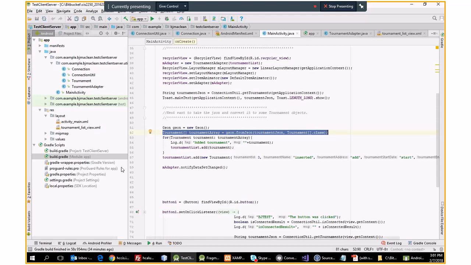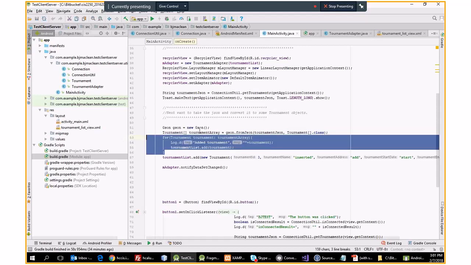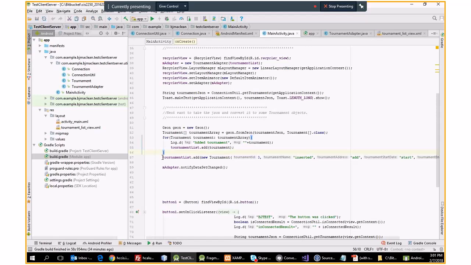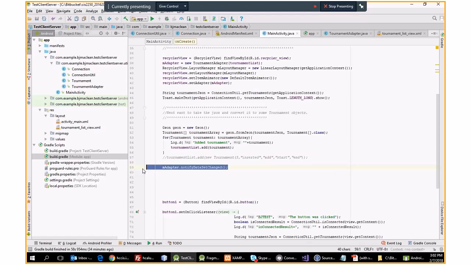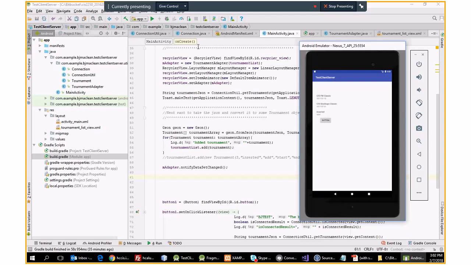JSON handles that nicely. Then I just convert the array, adding each element of the array to the tournament list. This here was just some testing, so we don't need that. Then we call the method mAdapter, for the recycler view adapter, .notifyDataSetChanged. This allows the tournament adapter to know that something has changed and to update it on the screen. There's quite a bit of stuff there, but that's all the code needed to connect to the web service, come back with JSON, convert the JSON to an array list of objects, and associate those objects with the recycler view.